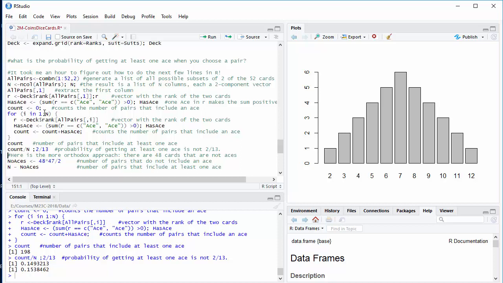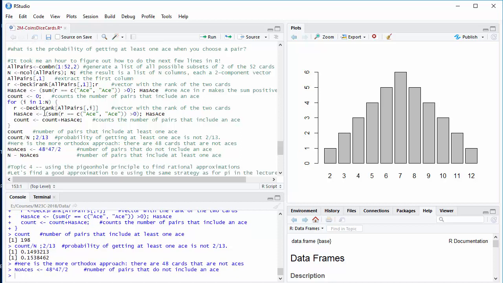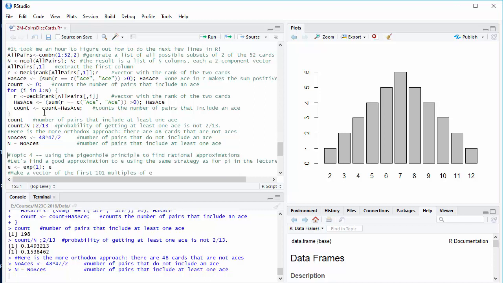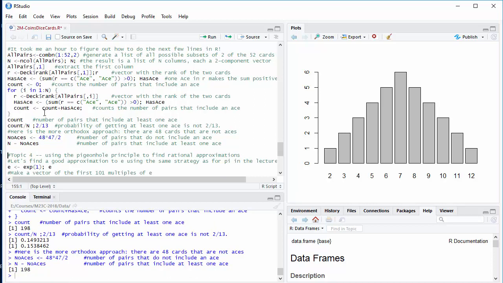I said I could do this problem with pencil and paper in 1 minute. Here's how. I say, what's the number of pairs that don't include an ace? Well, there are 48 non-aces for the first card. There are 47 non-aces for the second card. Divide by 2, and I've got the answer. And if I subtract that from the number of possible pairs, I discover that the difference is 198. That's the number of pairs that include an ace.